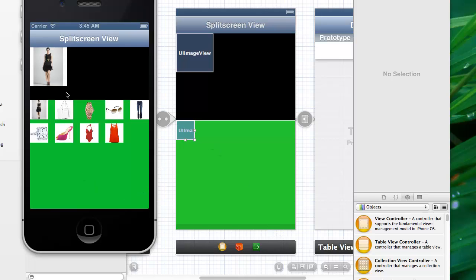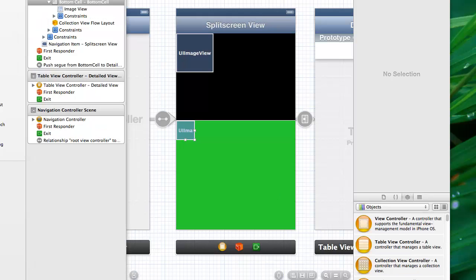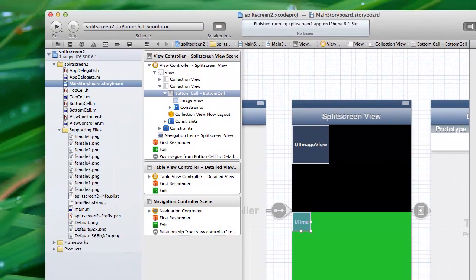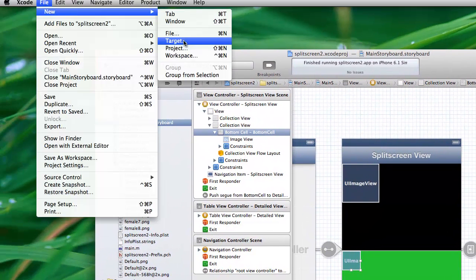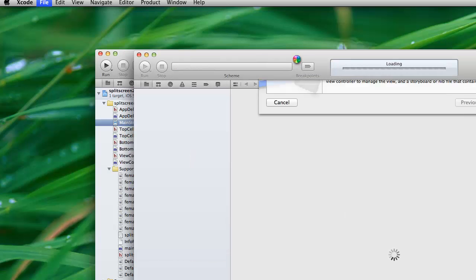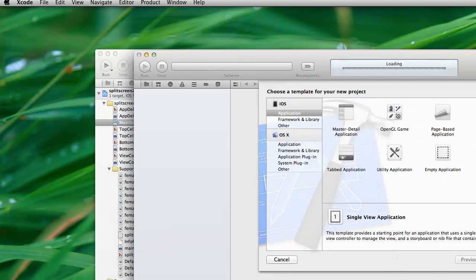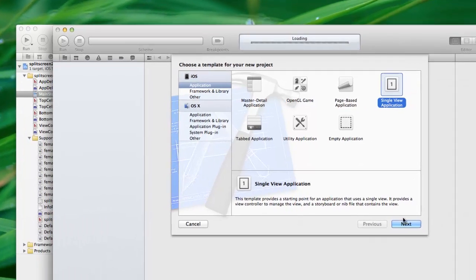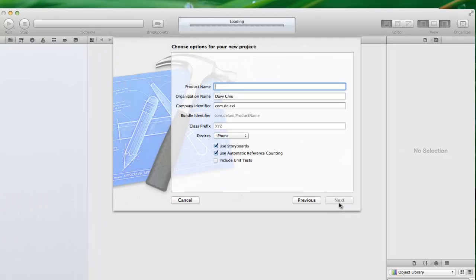So let's see how in a new project. So let's create a single view application. I will call it Splitscreen 4.